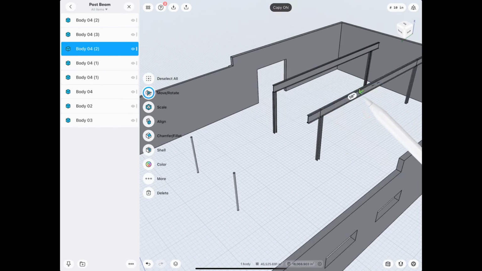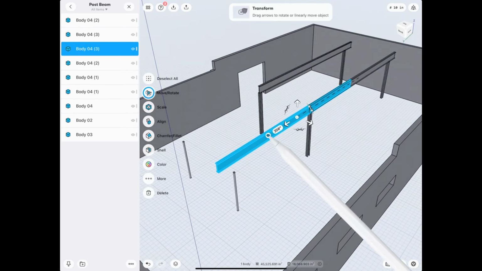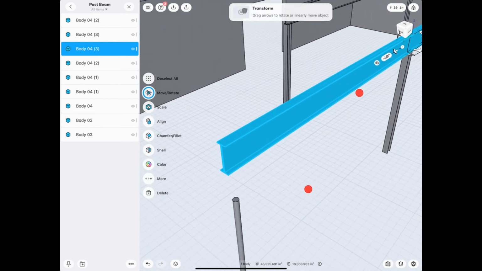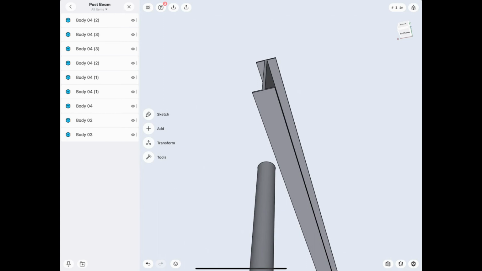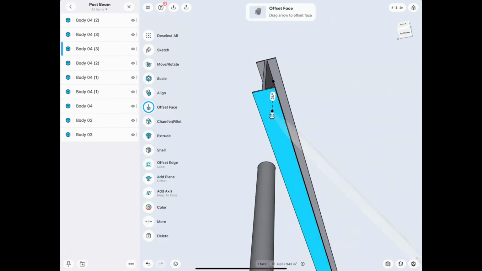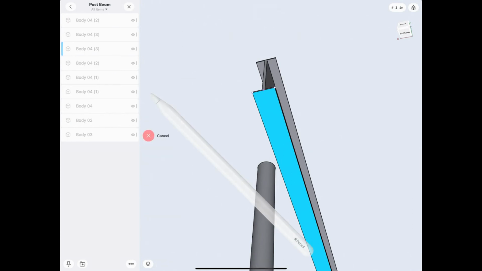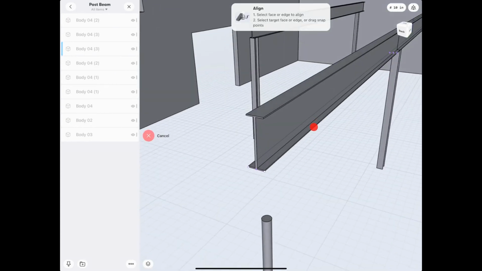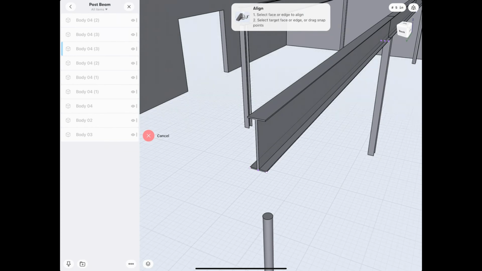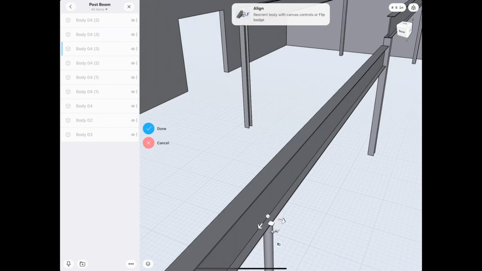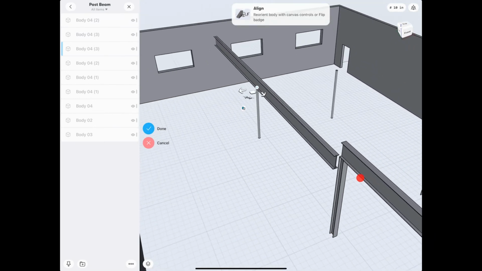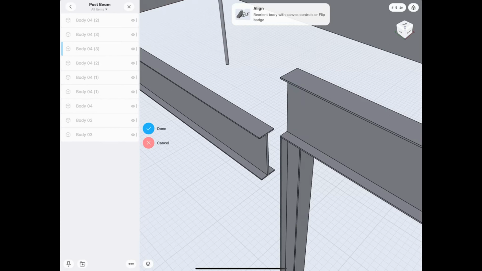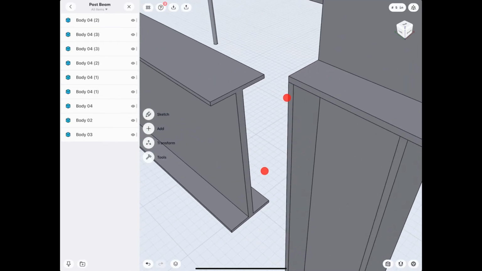Let me show you. Now move this one over. Turn this off. There. Okay, so I will take a look at the bottom. Select this bottom face, and in the toolbar you see Align. Click it, and then click the face of the cylinder. There it is. So all I would need to do now is say done.